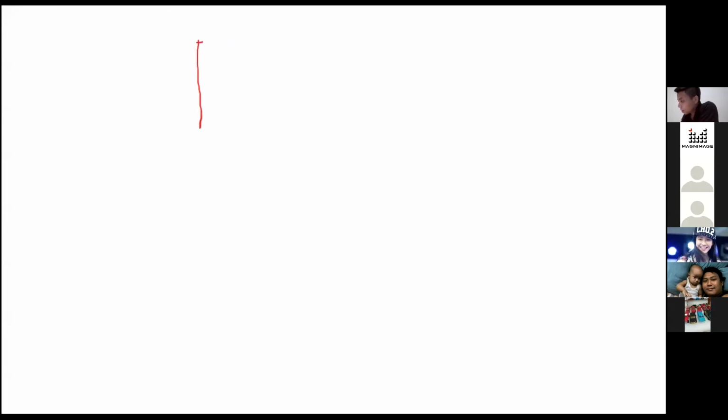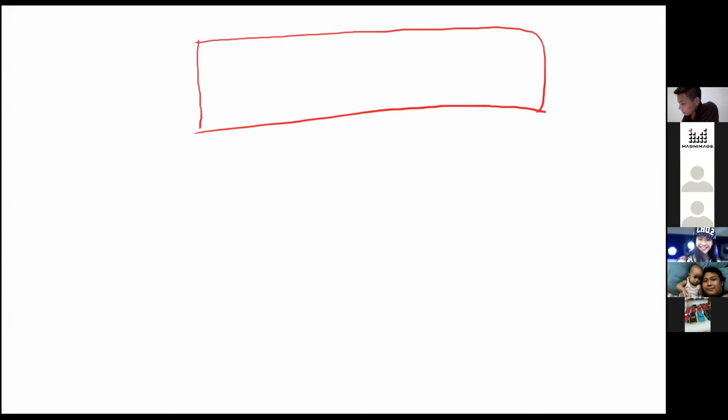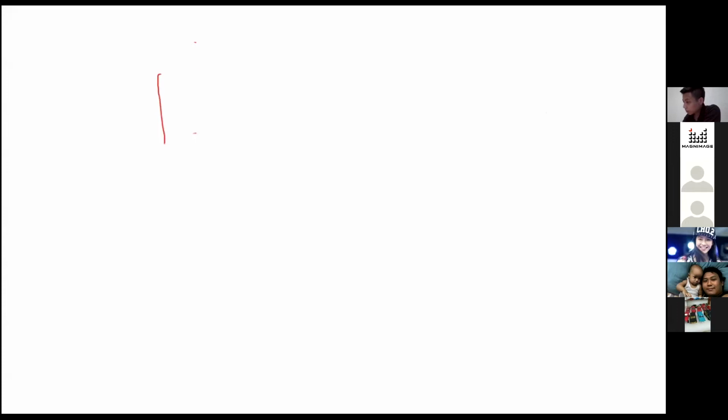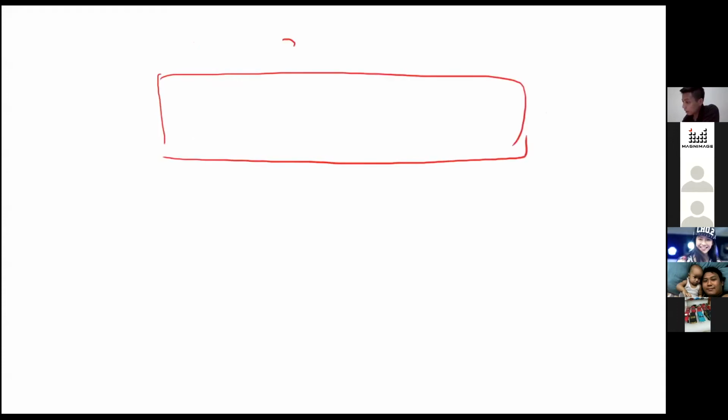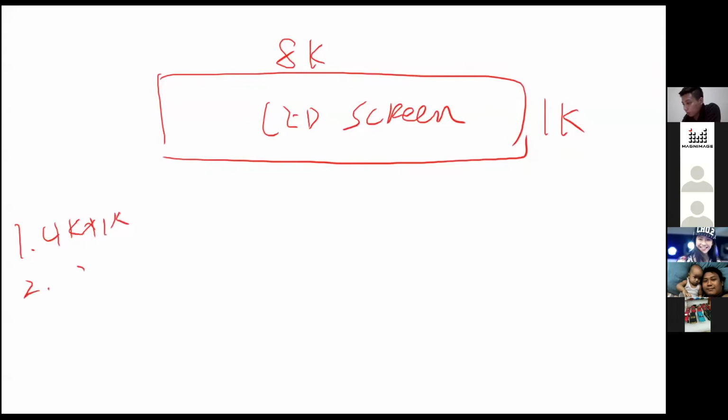Like this, here is an 8K by 1K LED screen. For this LED screen, my suggestion is that the input should be 4K by 1K or 8K by 1K. Why? Because the LED screen is so big.